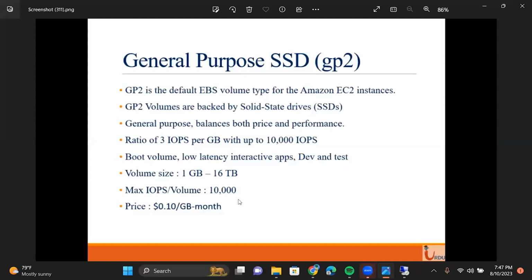So if you are setting up an instance that will face up to 10,000 input output operations, you can go with general purpose. And if your operations demand increases from 10,000 to, let's say, 15,000, then you have to move on to another volume type. You cannot use general purpose SSD because it will not be able to support the operations. Getting it, guys?